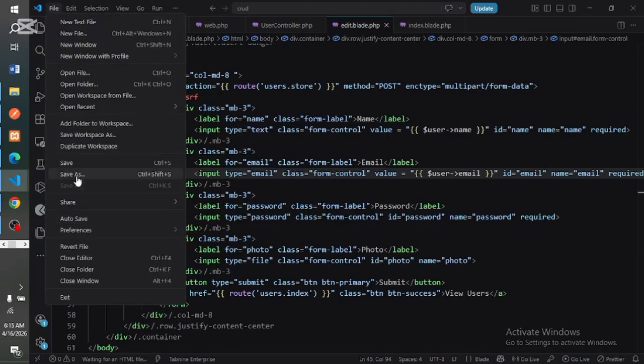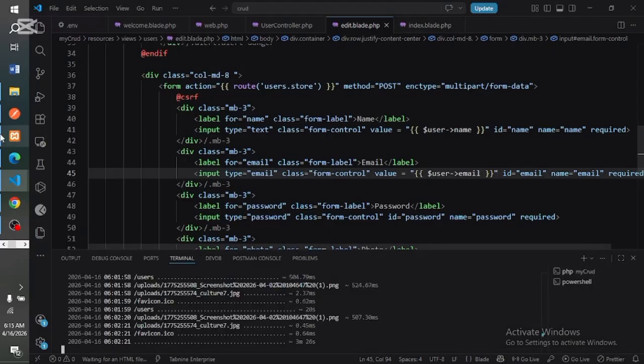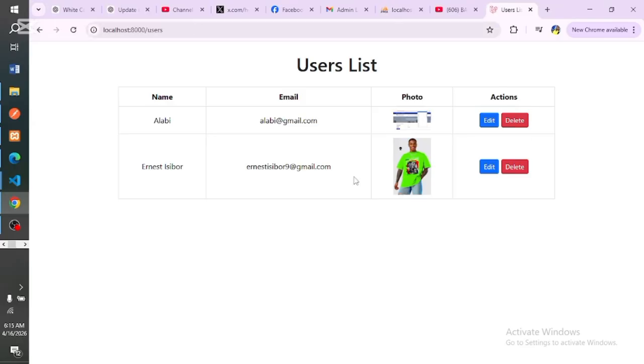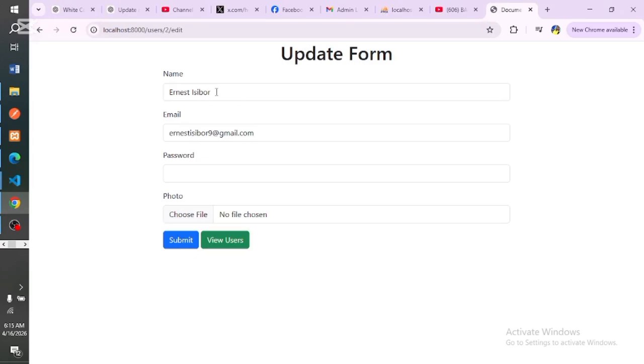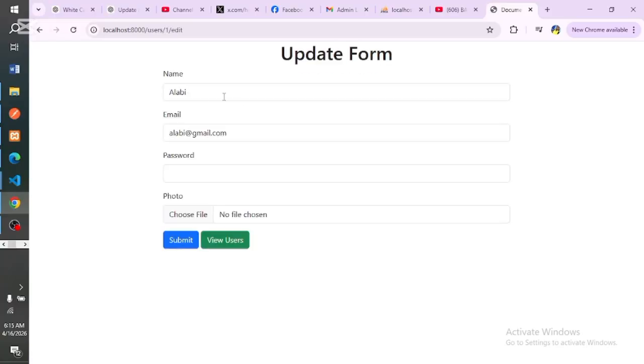I'll save this and go run the server on my terminal. I think the server is already up and running. Okay, it's up and running. So I'll go to my browser and refresh this. Let me click on NS. You can see NSCBO. I'm getting the email. I'm not interested in the password. I will not update the password. Let me go back and click on this one, Alabi. You can see I'm getting the value of Alabi and Alabi's email. So that is what I have just achieved now.